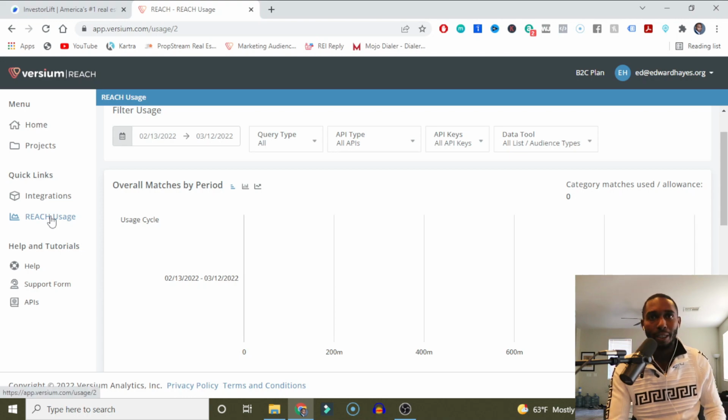So I really, really like Versium Reach, guys. I'm curious to hear what you all think about the software. I've had it for a couple years now. I'm going on my third year of having Versium Reach. It's been an absolute game changer in our business. What I really like about it, like I said, is I get 15,000 skip traces for just $300 per month.